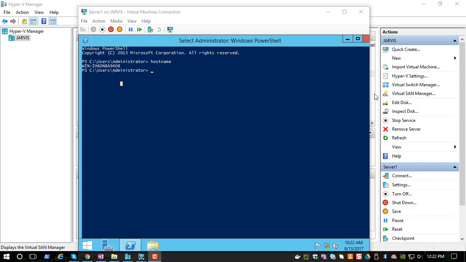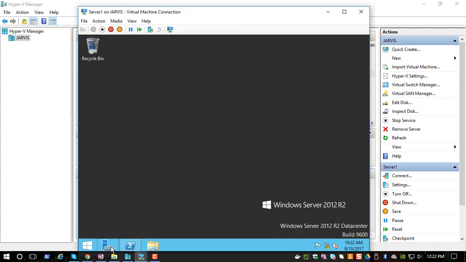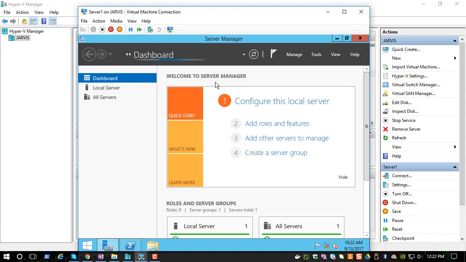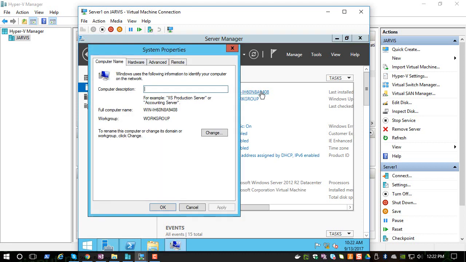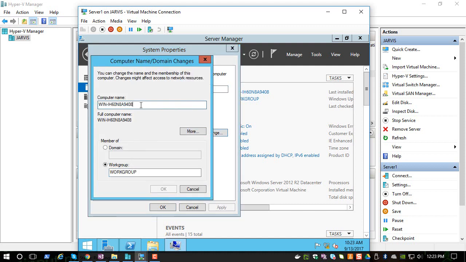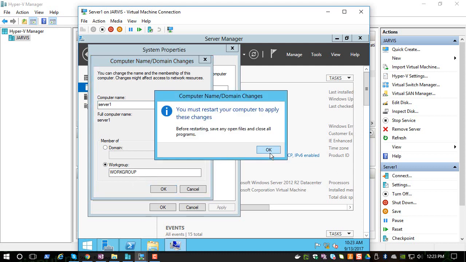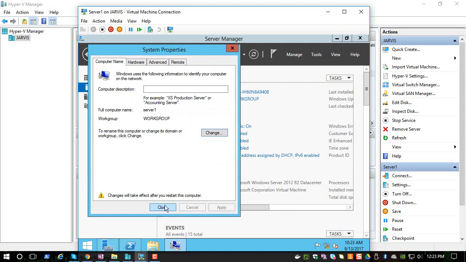In order to change the name of the server on a Windows 2012 server, it's pretty simple. Just click on server manager, go to local server, and you will see a computer name, which is the same name which we saw in the command line. Click on it. It says to rename this computer, click this. So let's use server 1. As and when you change a computer name, you have to restart. So let's restart this machine.